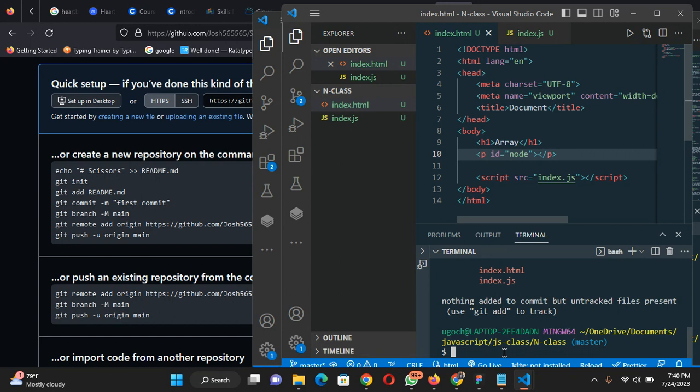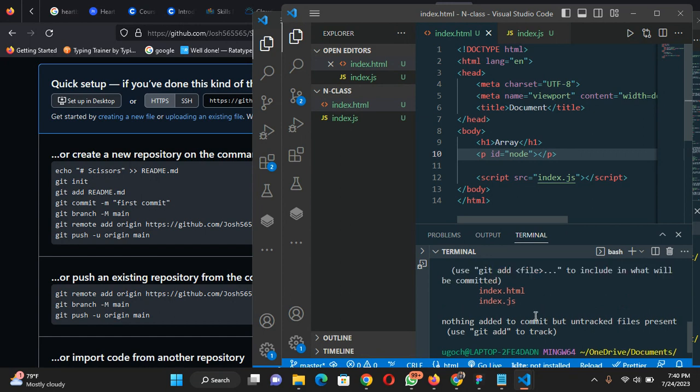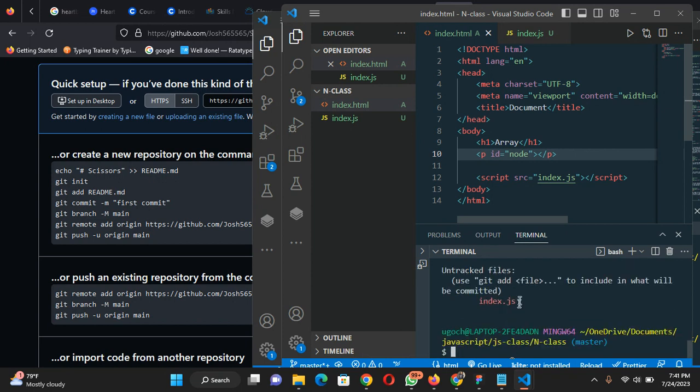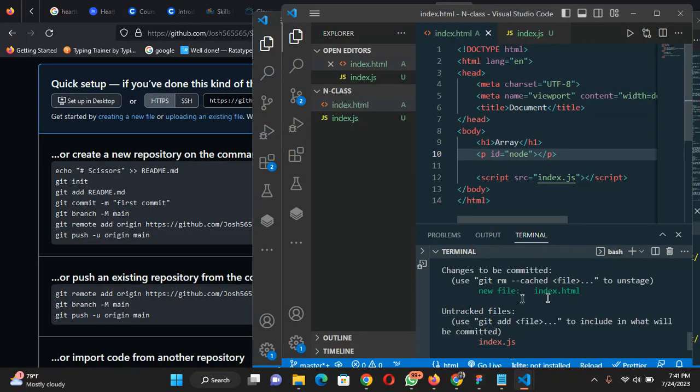But then you can add the files one after the other. Let's say there are some files you want to add, and you don't want to add any other ones. You can just type git add, then index.html. Let me check again with git status. Okay, so you can see now that index.html is green, which means I've already added it. It's now waiting to be committed.